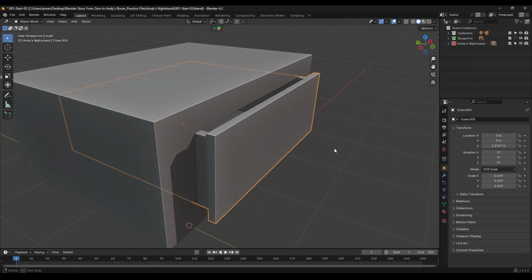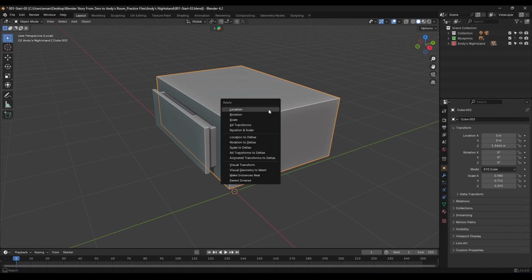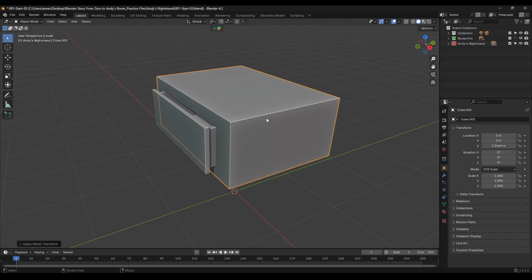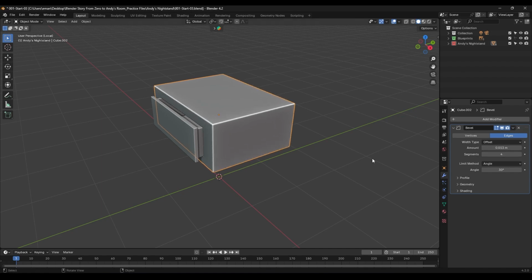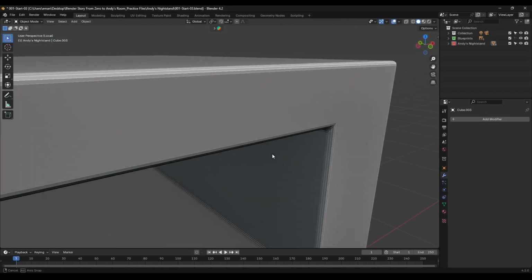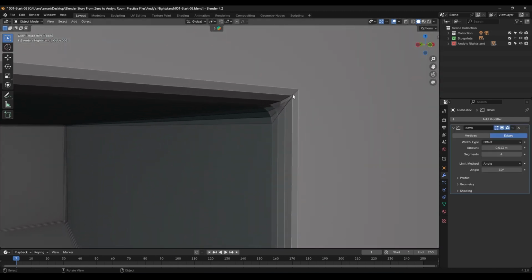Alright. Now let's add a bevel modifier, but here you can see I need to apply the scale first, okay? So I press Ctrl A and click on scale. Now let's add bevel, and as you can see, there is no problem with the outer edges. But for the inner edges, we have an issue. The problem is with the bevel settings.